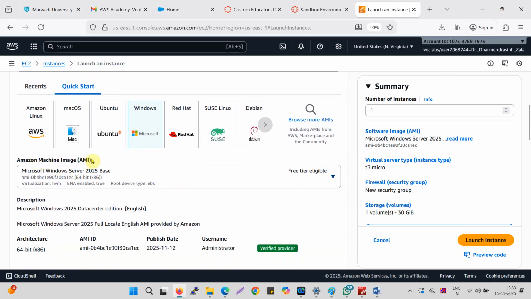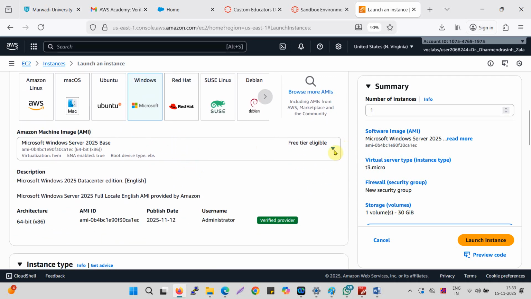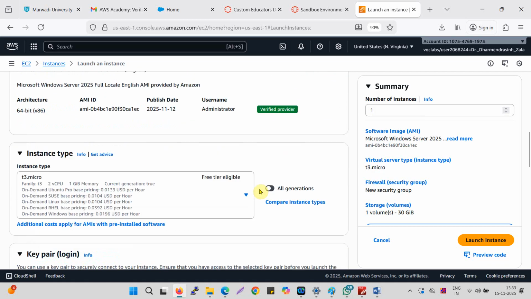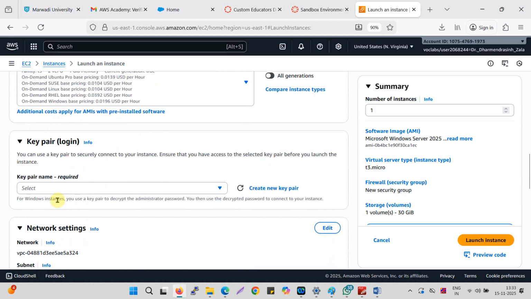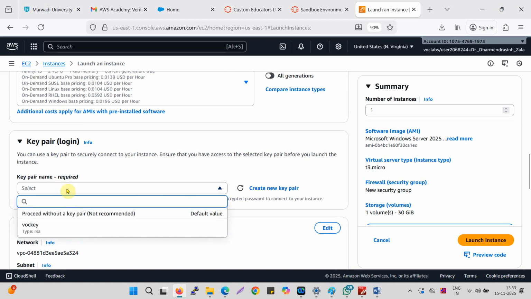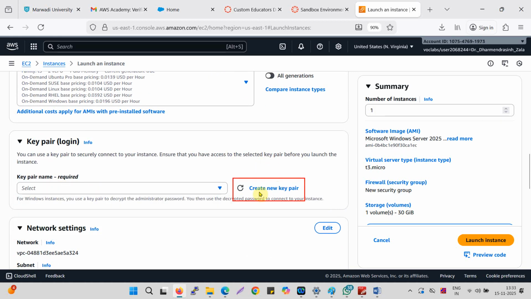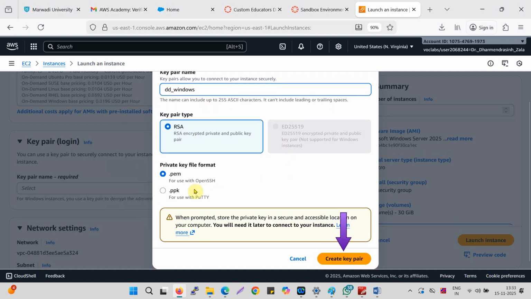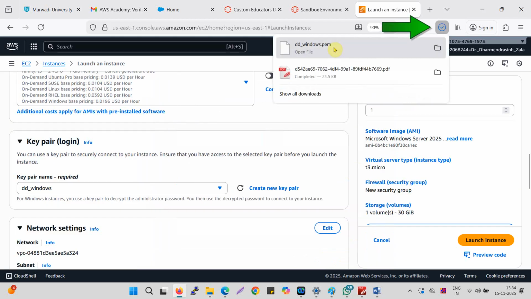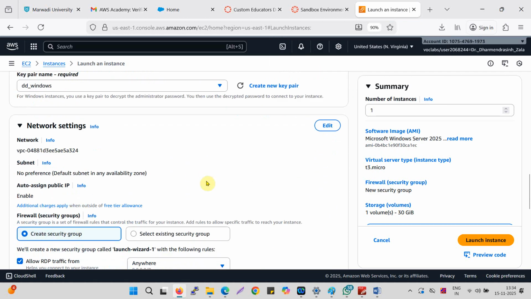Now there are no other changes needed. You just scroll down and read the details. Now here in the key pair section, you create a new key pair. So click on the option create new key pair, and here we will generate the RSA and .pem format. The other formats are also available, but we will follow this .pem format. So it will create a key pair.